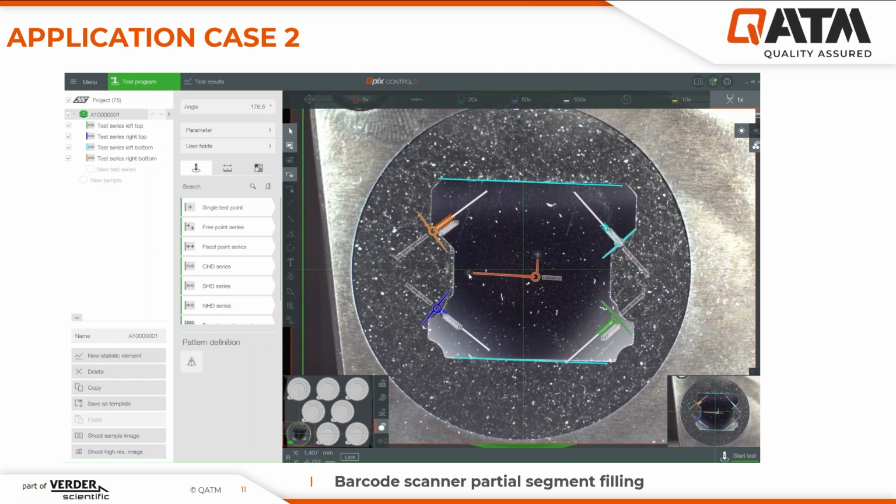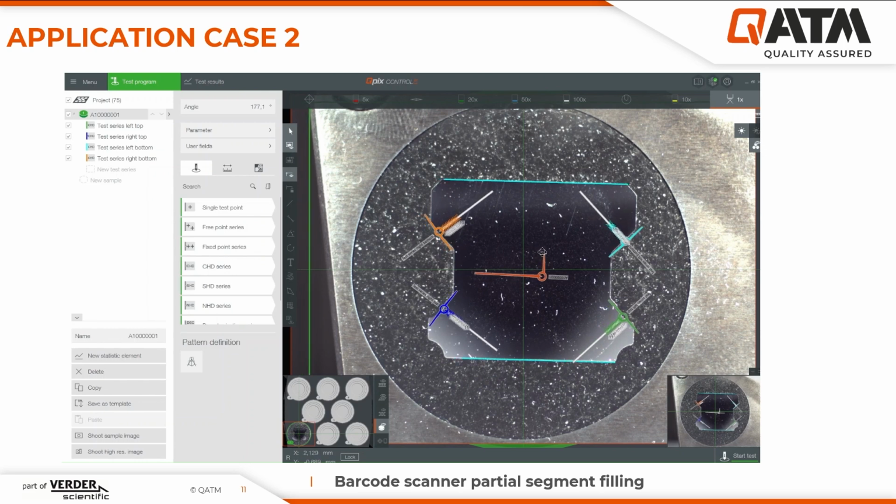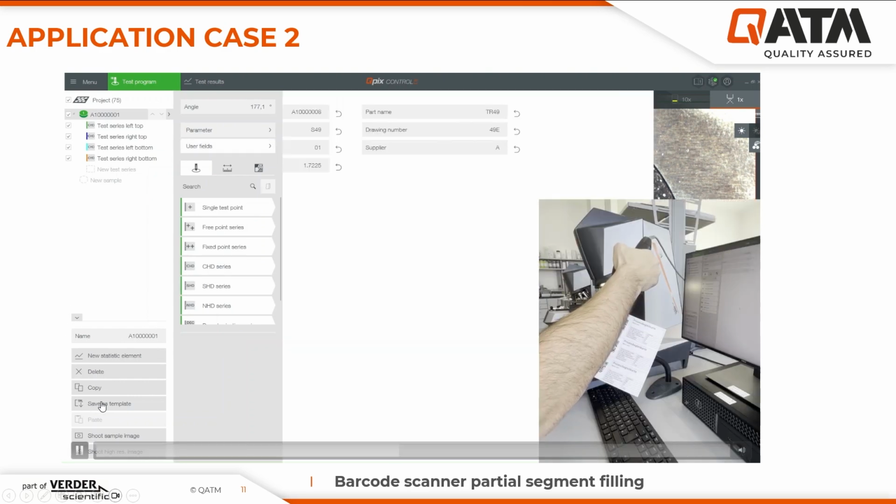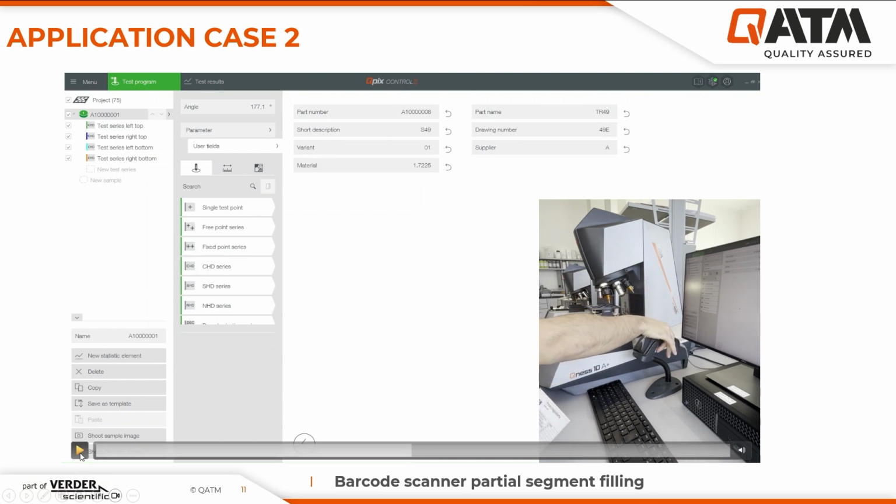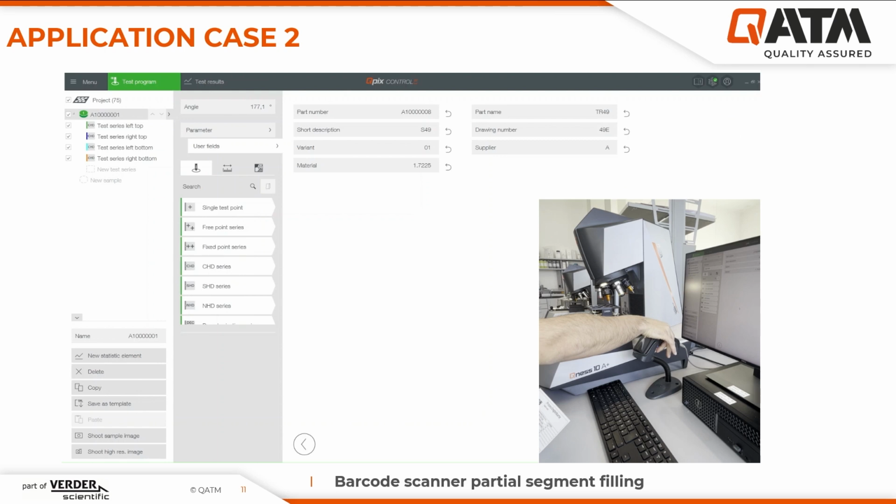So we find roughly the position as we did it before. And now, after moving to the position, we can scan the QR code. As you can see right now, we scan only one QR code, and now all user fields are filled out automatically.